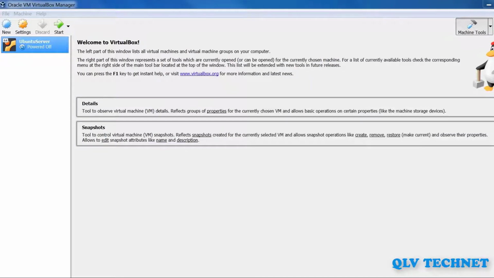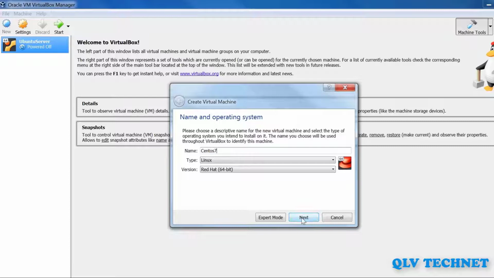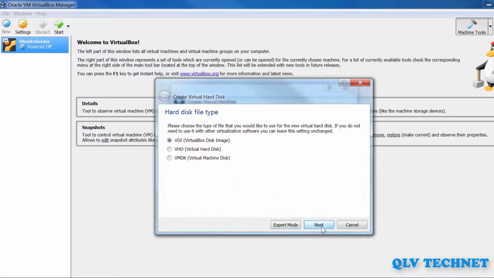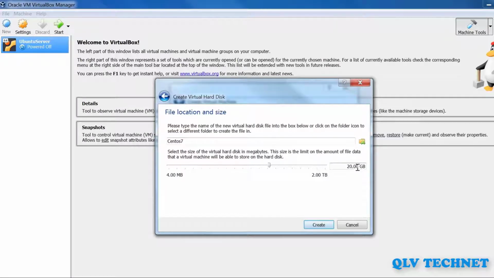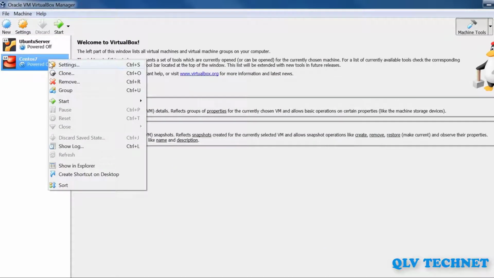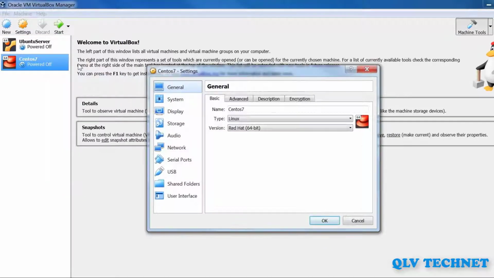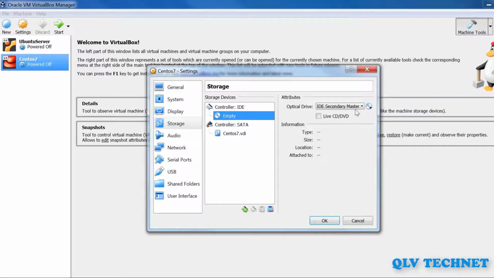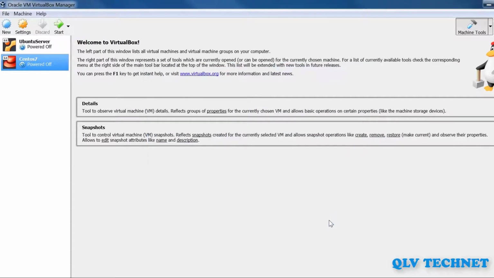So let's create a new instance in the virtual machine for CentOS 7. Keep the default settings and enter size as 20 GB in the file location and size window. Right-click on CentOS and click on Settings. Go to Storage and select Empty. Enter the ISO file. Click on OK. Then start the virtual machine normally.